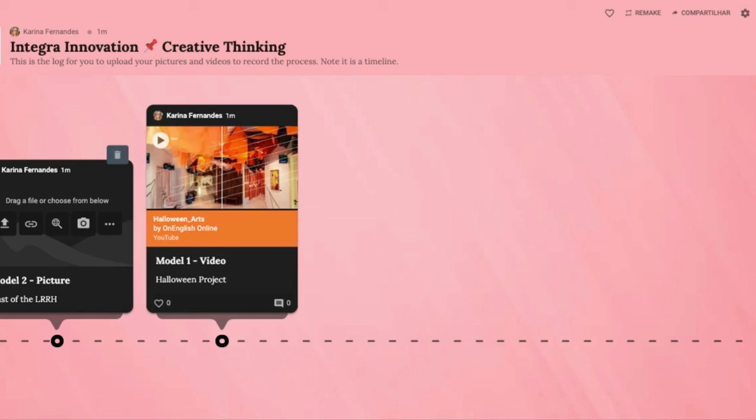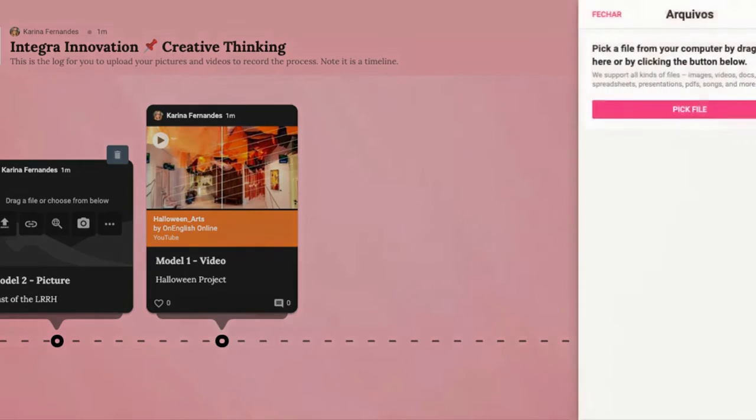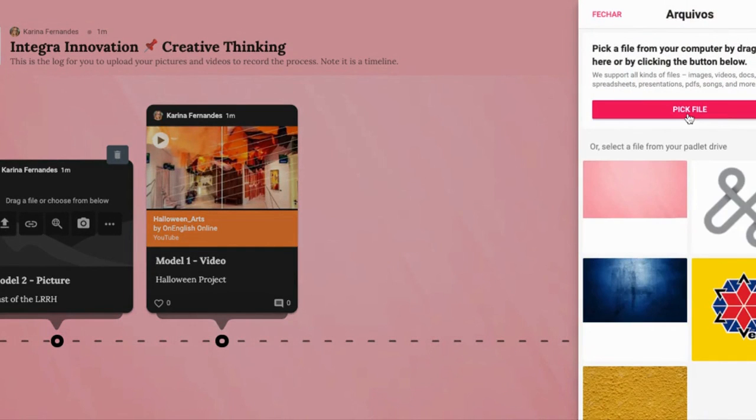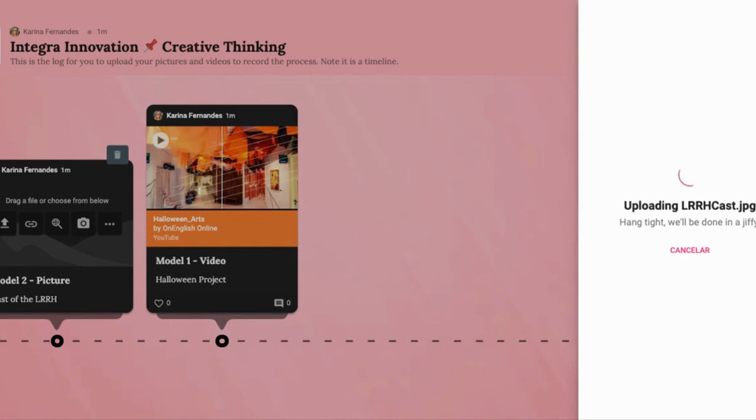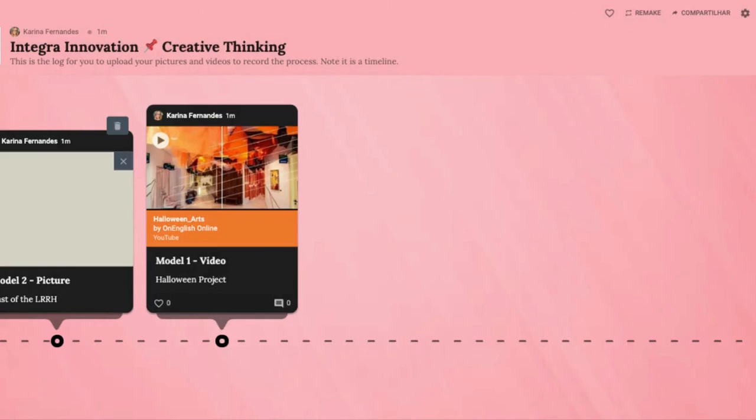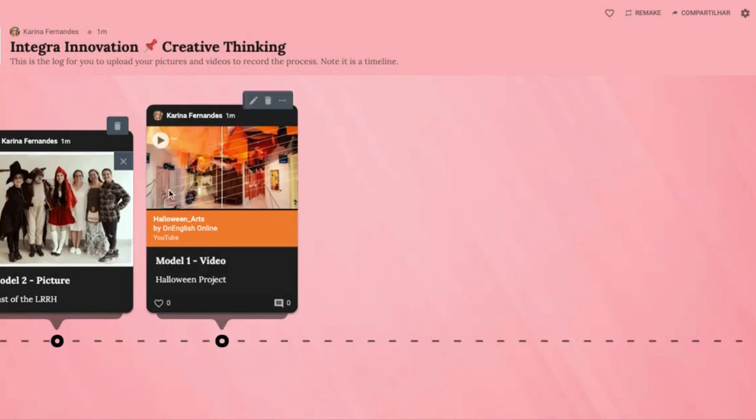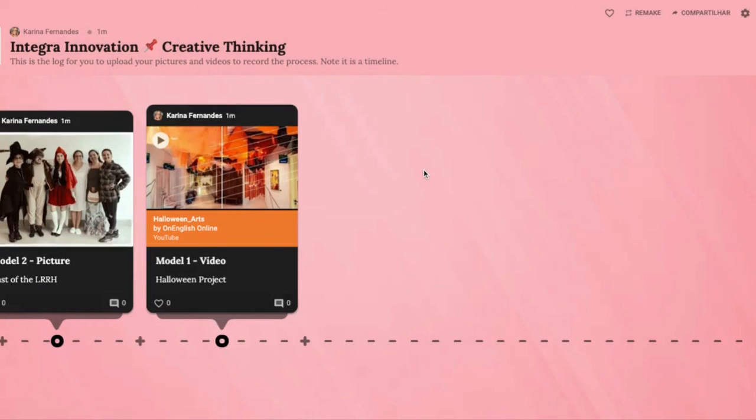So what do? You upload the pictures. I am doing it from my computer, so I'm picking the file that I have already left on my desktop. Open, so that the file uploads, and here is the picture. This is the way our layout is going to be like. Okay, guys? So let's make sure to keep a record of this process, okay?